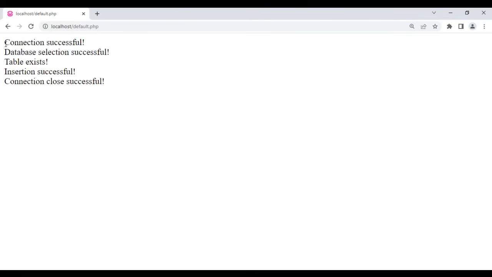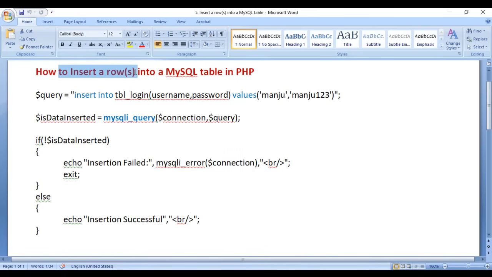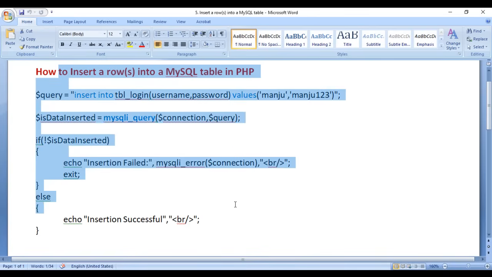So what we do is, first we make a connection, then we select the database, then we check whether the table is available or not. If the table is available, we insert rows into that table, and then we close the connection. So this is how we insert new rows into a MySQL table.